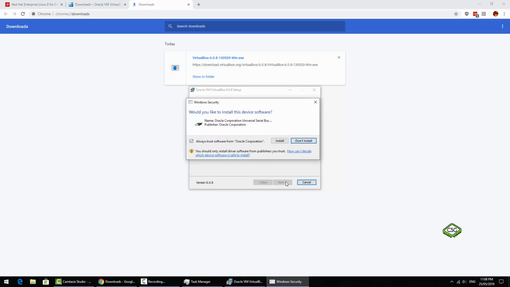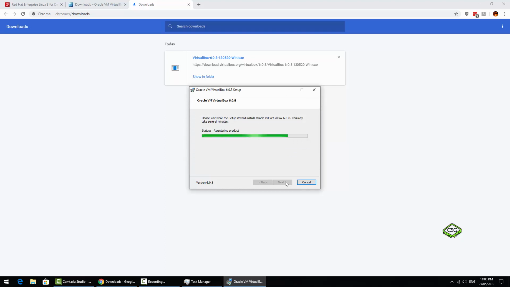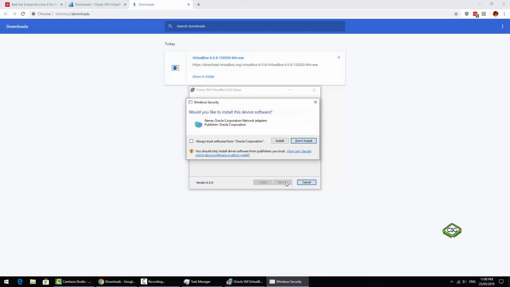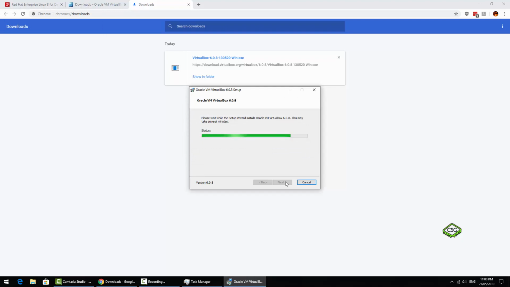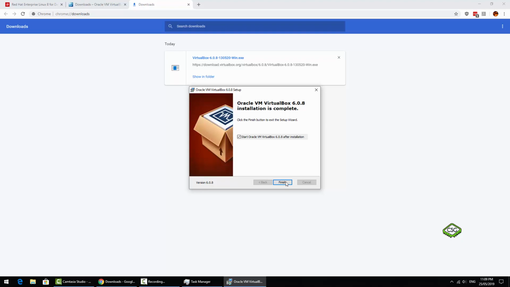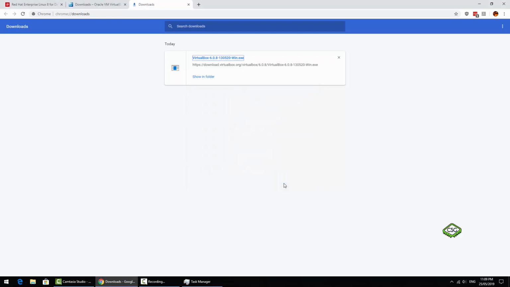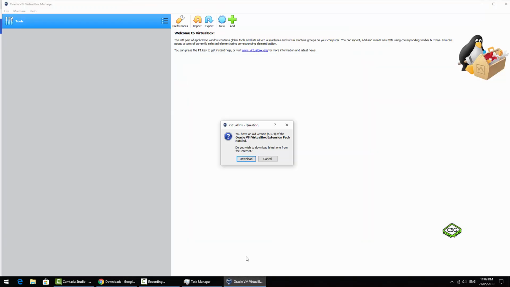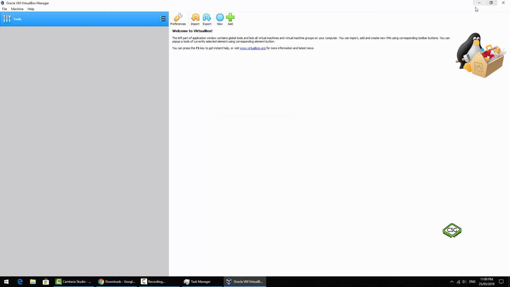So you get a prompt with regards to the device software. Untick always trust software from Oracle, and just click install. Again, same, and install. I would never always trust something, you never know, so it's just untick and click install, and then finally let it start. And here we are. I'll just cancel that. I've got the old version of the extension pack from a previous installation. All good.